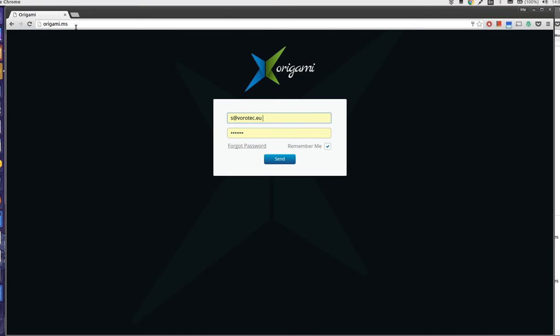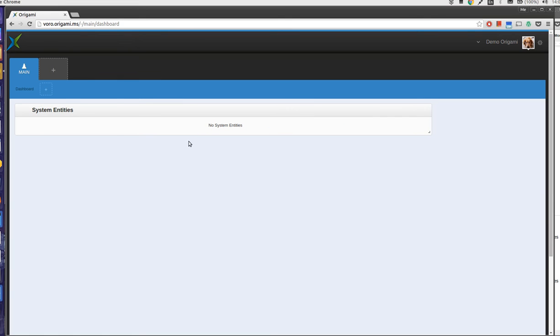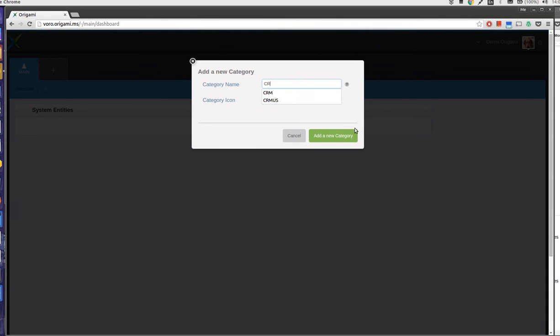So first we go to origami.ms, we log in, and here we're going to build everything we need. So first we're going to add a new tab. This tab we're going to name CRM, which will represent our customers, everything which is outside the firm, and choose an icon for it.